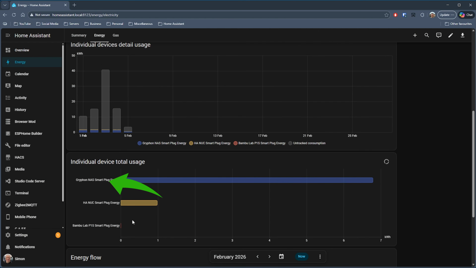So if you're like me and you're slowly building up your Home Assistant energy dashboard, then you may well be at a point where you've bought a few smart plugs and you've got a few devices added in, and that's great, but you've still got all of this untracked usage showing in your energy graphs, and you've got absolutely no idea what's using all of this electricity.